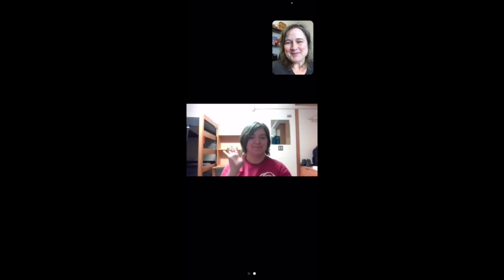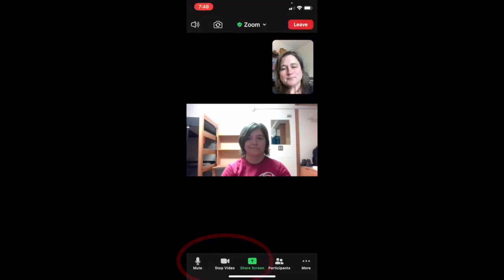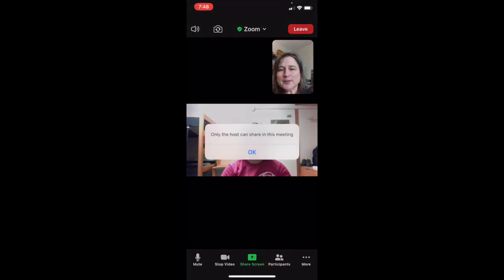All right, so I wanted to show you how to use the Zoom app on the phone. So when I'm clicking in that area below Hannah, the black area, I get those options. You can see the mute button and stop video are there, and so is share screen. I'm going to click on that because I wanted to share photos with her.